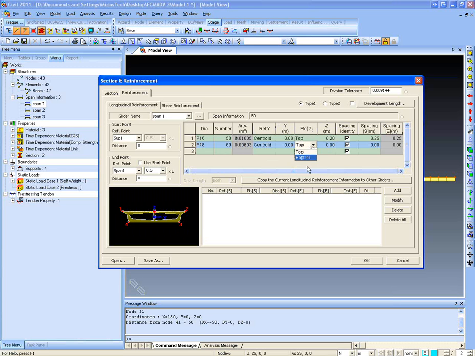So this is the top reinforcement that I have defined, and now I'll define the bottom reinforcement. So I'll select the reference from bottom and I'll use the same clearance. And as you can see, I have defined the bottom reinforcement from support 1 to mid span, and I'll click on add. Now I'll define the reinforcement from 0.5 times of span 1 to the support 2.